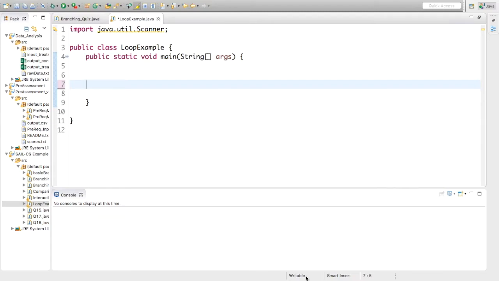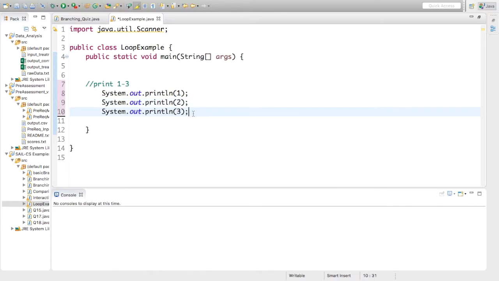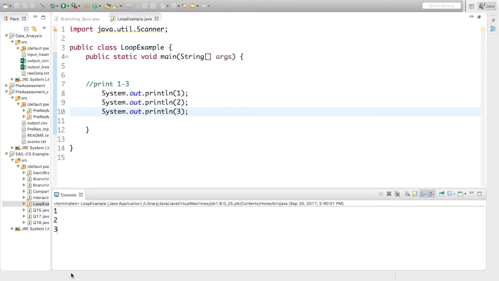Say that I asked you to write a program that prints out the numbers 1 through 3. You could accomplish this just by using 3 different print line statements: System.out.println(1), System.out.println(2), and System.out.println(3). Now obviously if we run this, it prints out 1 through 3.